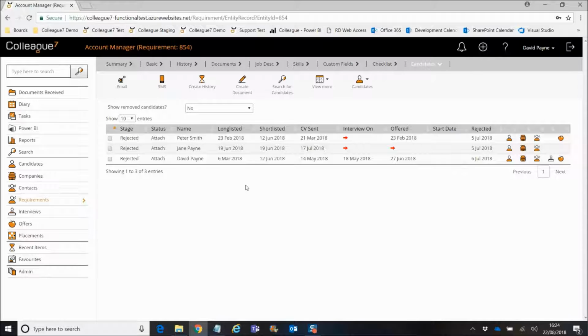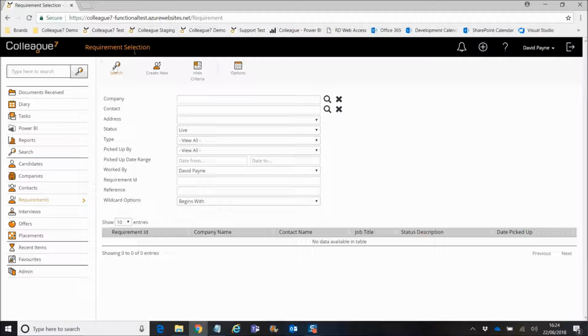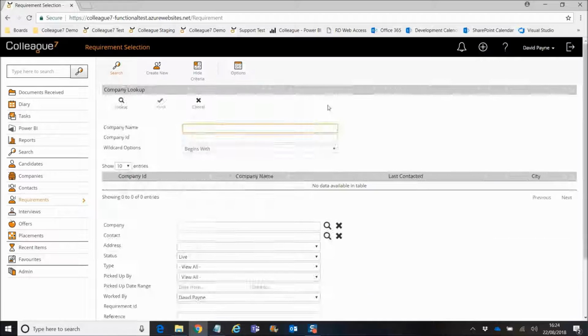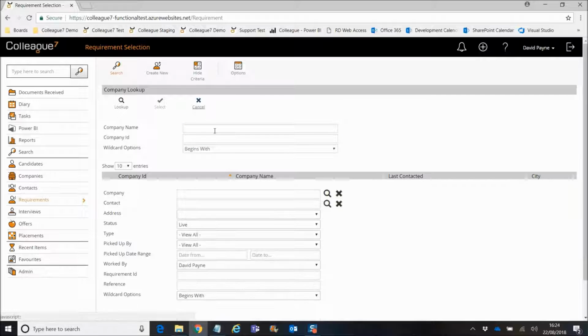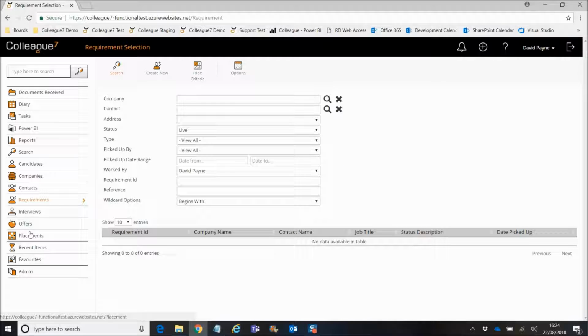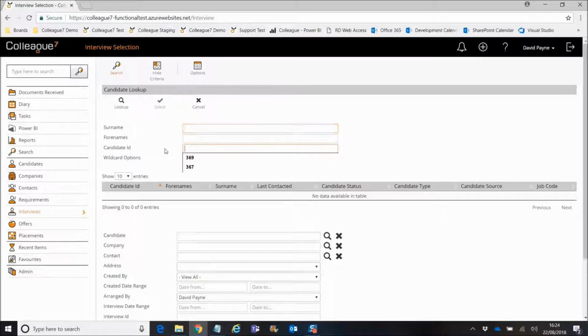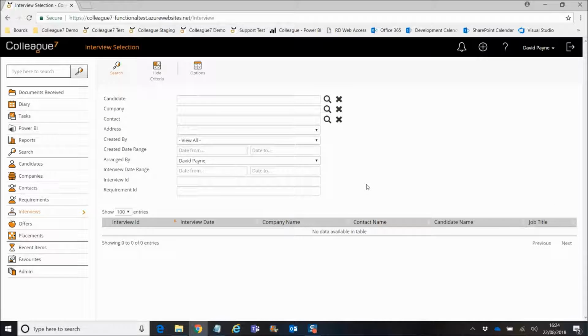What we've also done is add this to anywhere in the system where there is a partial view. Requirement selection is a prime example because you have all different options here. You can look for candidate, you can look for company, and you've got the company ID there. You can look for contact, and you've got the contact ID there as well. If we look at interviews, you've got the candidate, company and contact here. Again, if we look at company, then candidate, we've got the candidate ID here as well. So whenever you're looking at a partial view now, the ID field has been included as part of that view. So that's the update we've made.